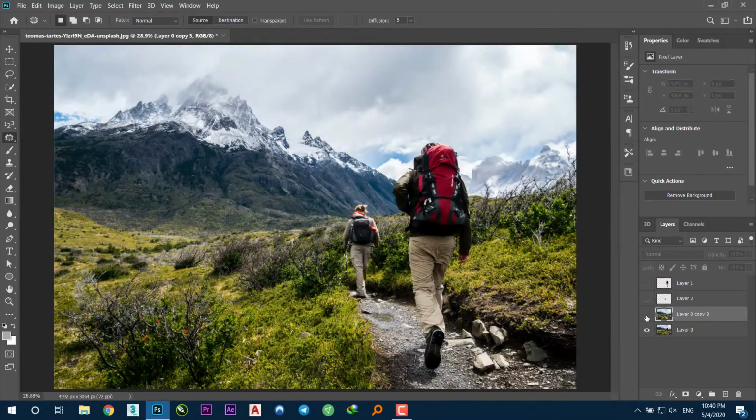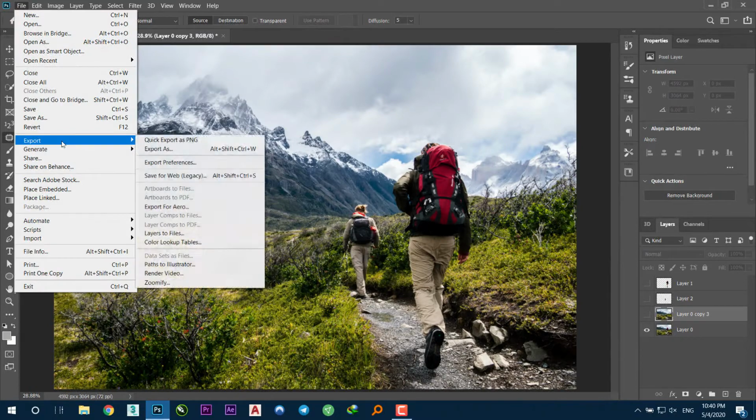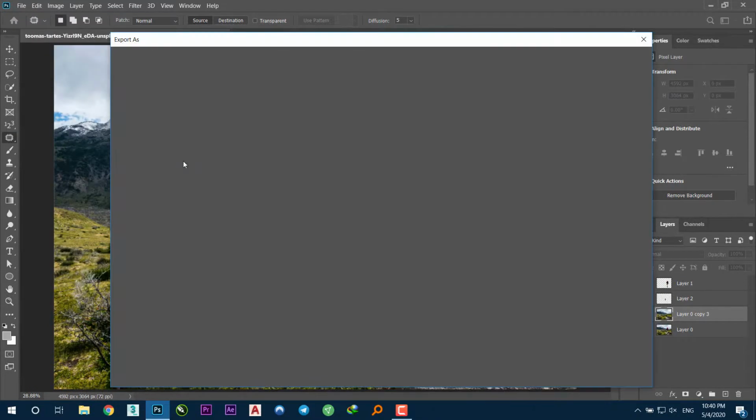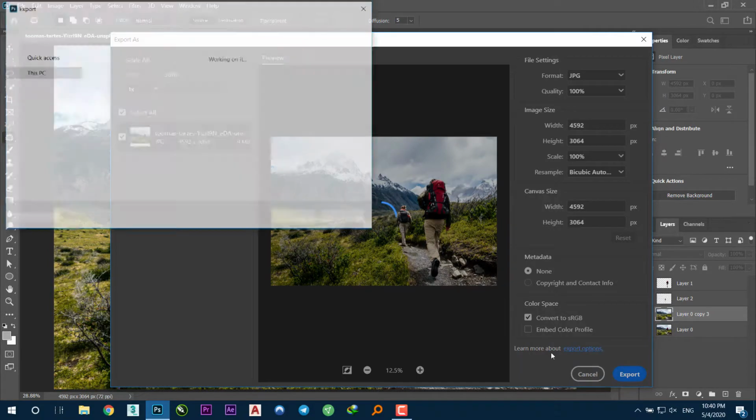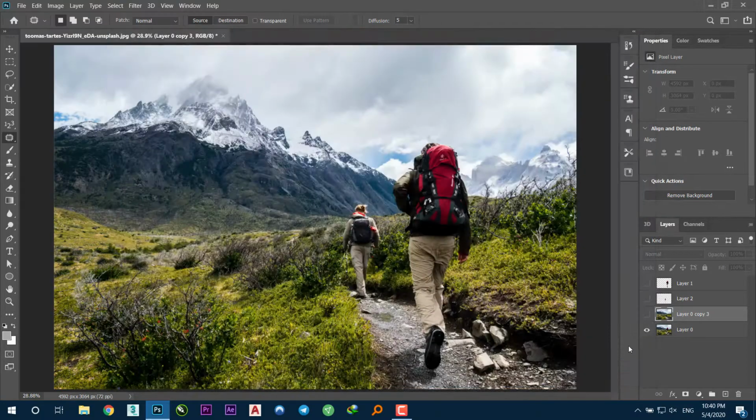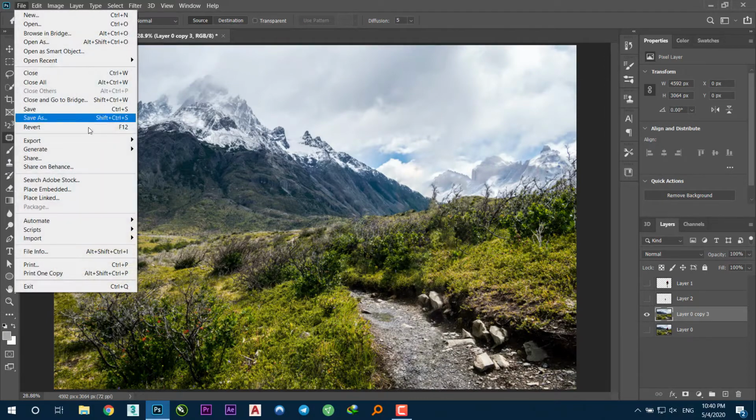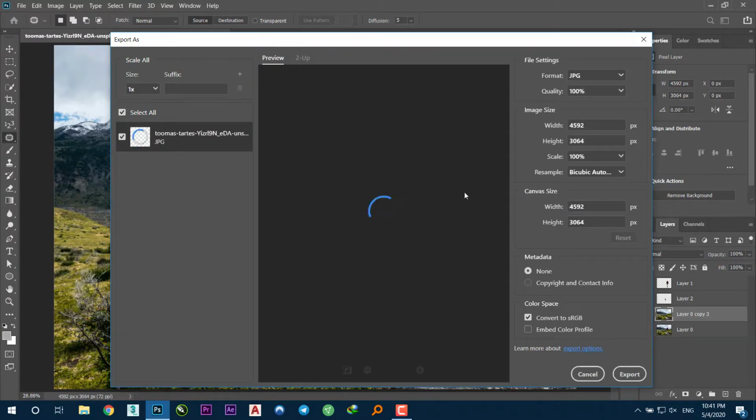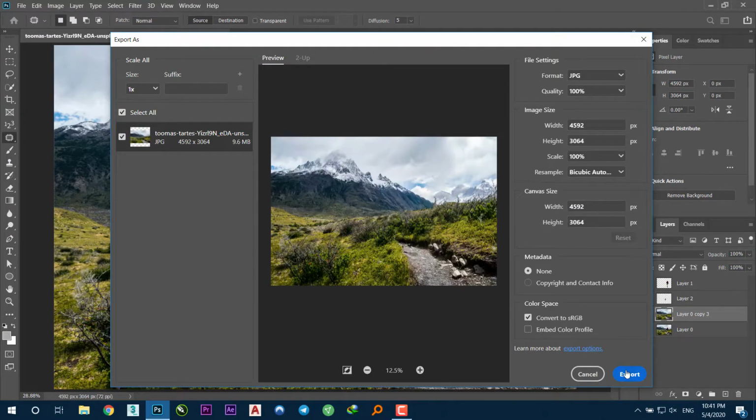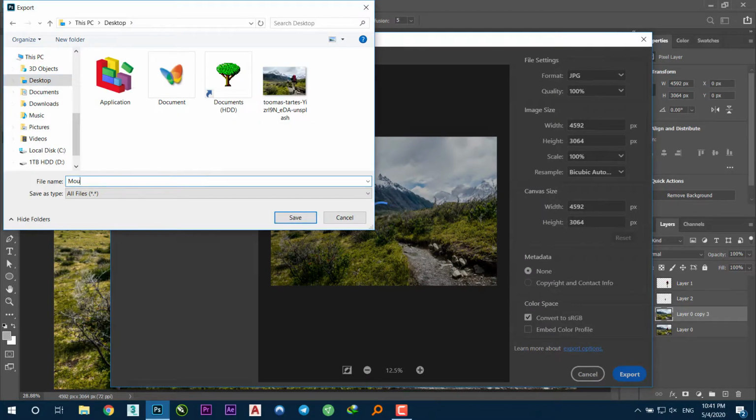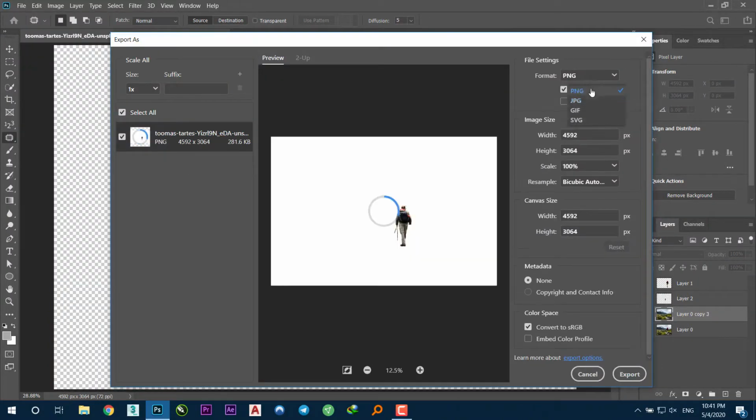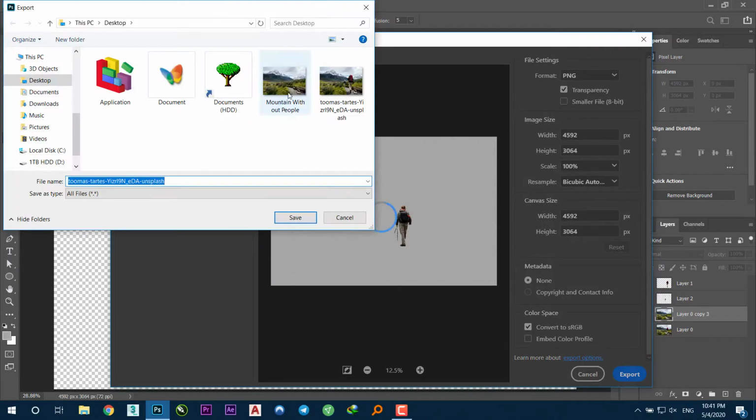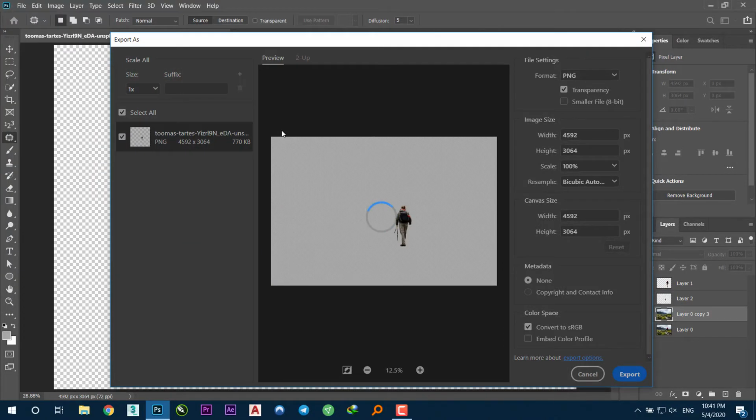Of course, we want to export our files, so simply go to File, Export As. I personally prefer JPEG files, and click Export. Browse to the location where you want to save the file and simply export. And if you want to export a transparent photo, just make sure you export it in PNG file format.